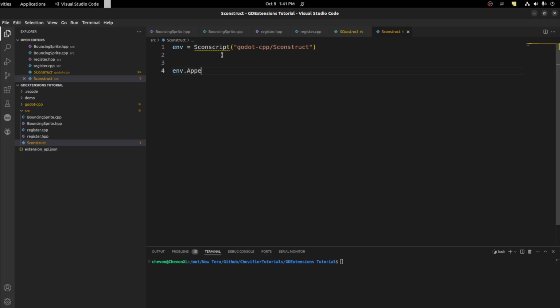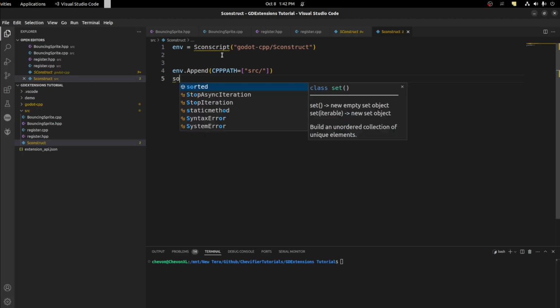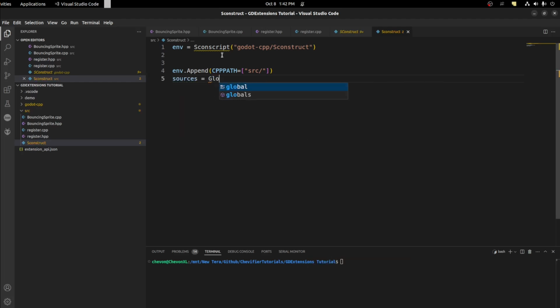So we say env.Append, CPPPATH is the C++ path for all our files, and open-close brackets, colons, src. That should be it for that. And next we need to get all the sources from the cpp files. So sources is equal to Glob. Glob is to grab all the files at a location, and src/*.cpp. Remember, I did a tutorial on this part, so if you don't know what I'm doing, you could look back at that. I think it was the second one.